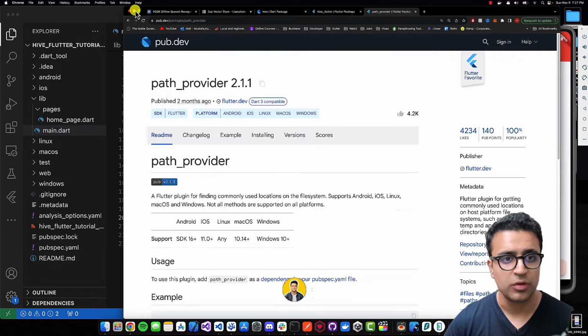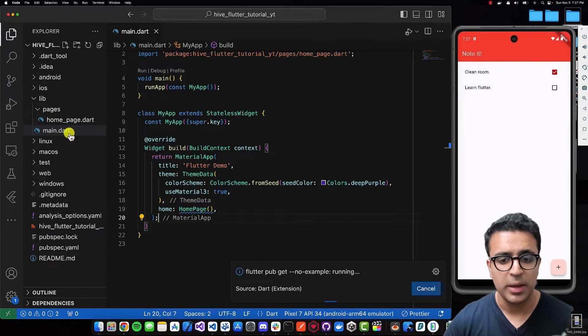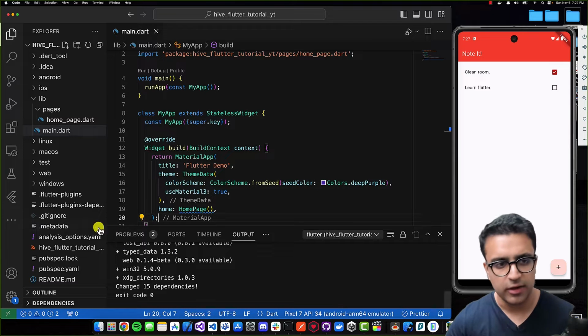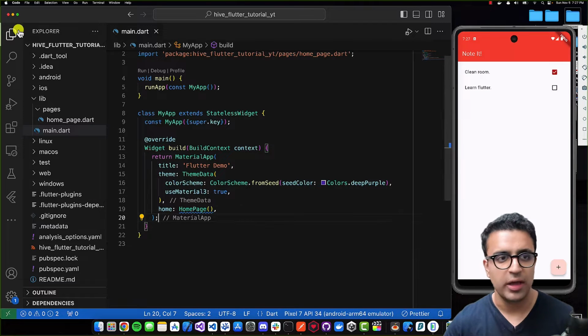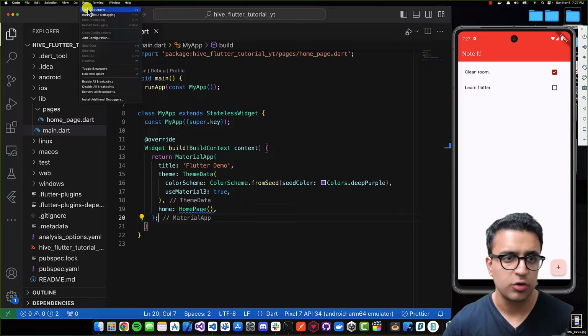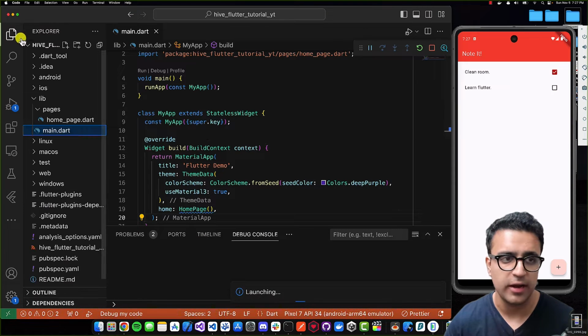And while this happens, we can head on over to our main.dart file. Once flutter pub get has done its magic, I'm going to be quickly giving a test run to my application to make sure that it's running as intended.